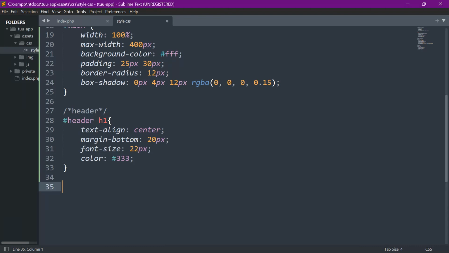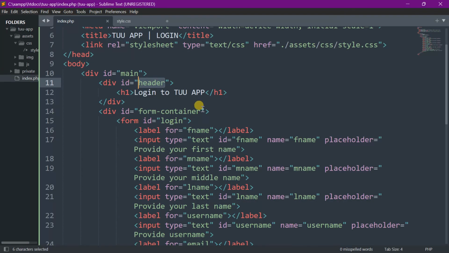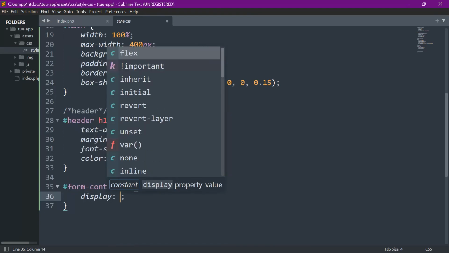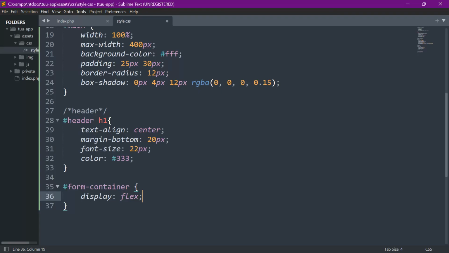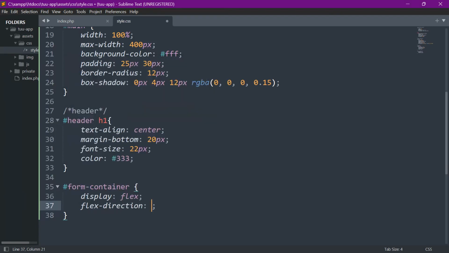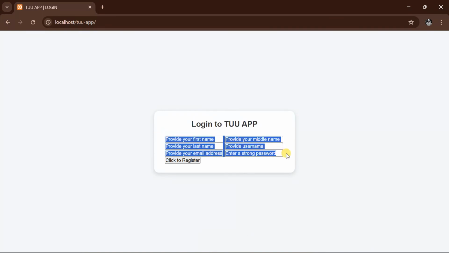Then we shall say form container. This one here, form container, the div element that contains our form. So it's also a div, an ID. So inside there we shall say it will display flex, so we shall flex the direction to column. Okay, this means things will not be in 2 columns like rows. We shall have only one column.